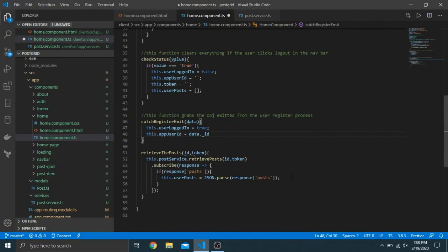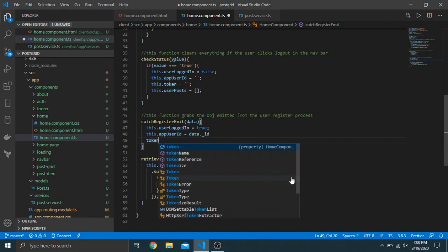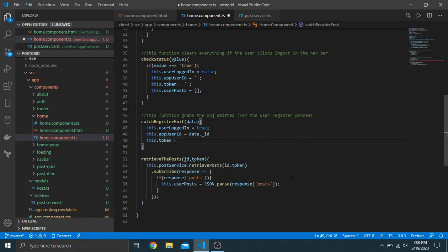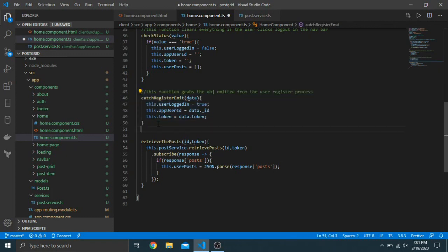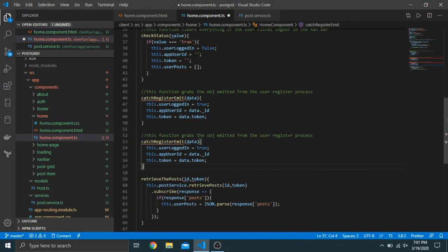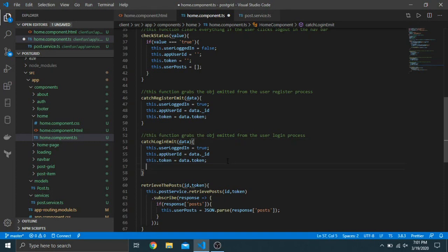And so basically we also want to set the token to data.token. And we want to do the same thing, so I'll just copy this entire thing, like that. And this function grabs the object data from the login process. Then we want to do catch login emit. And then everything is the exact same, except now we're also adding the post.